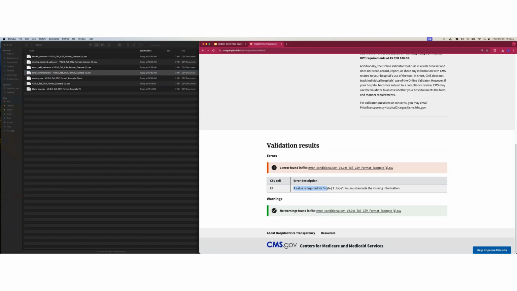So, as with the previous error messages, we can see that a value is required for this column and a friendly message saying that it is missing. And again, the location that the validator encountered the error.